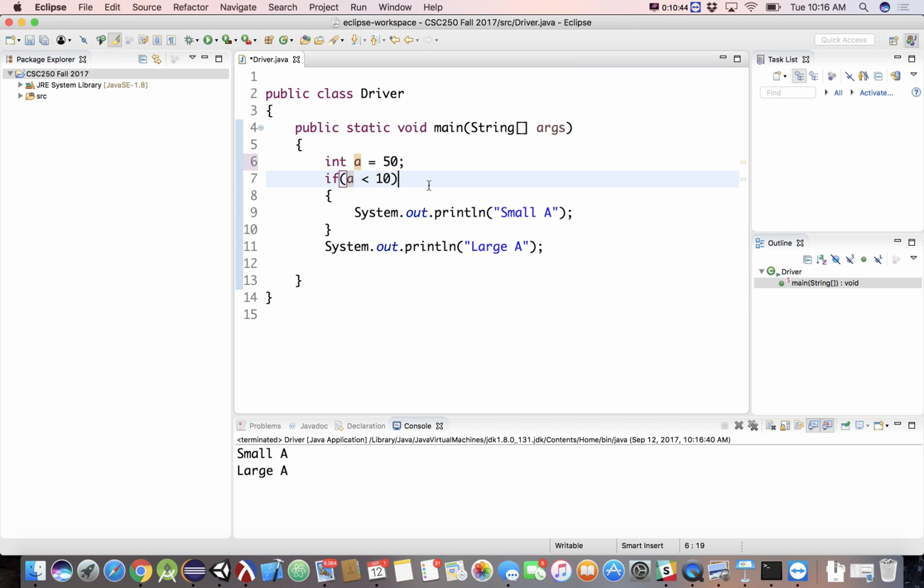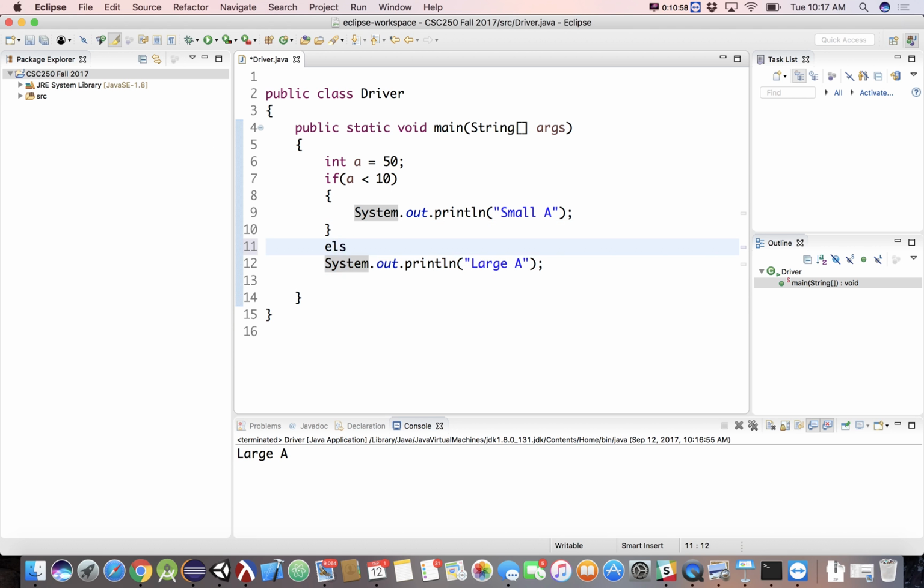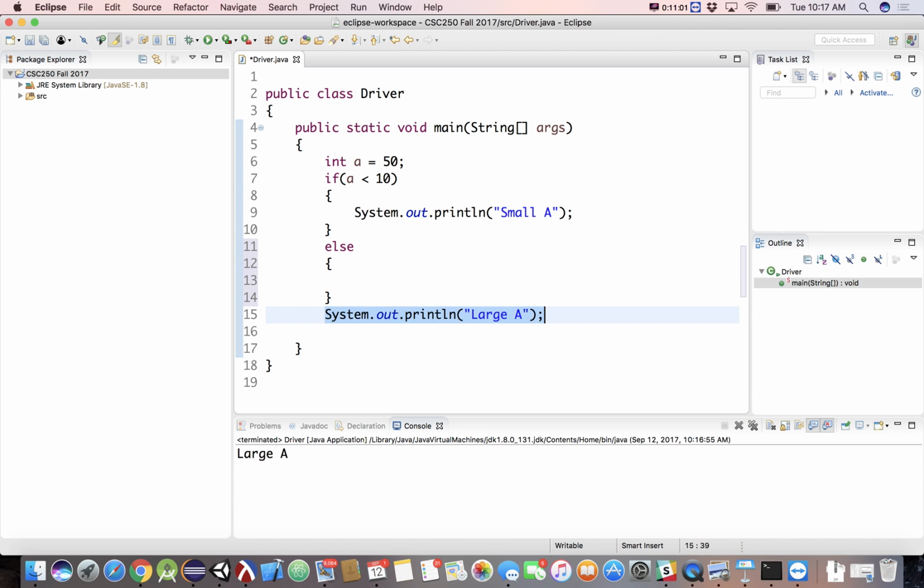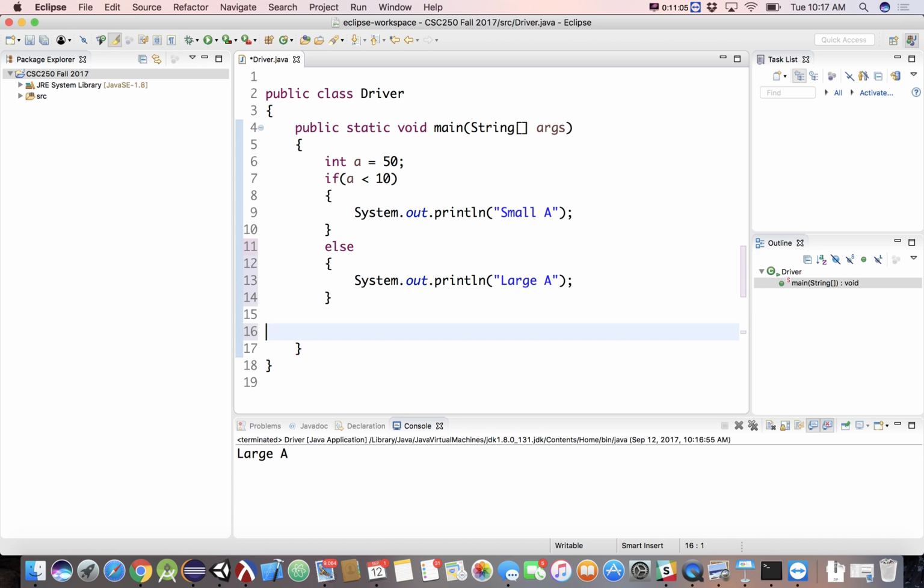If I make a 50, is 50 less than 10? It's not, so we'll skip over this part of it, and we'll just print out large a. Now, if I throw an else in here, and I wrap the large a portion inside of that else, a is 50, we're going to get large a. If a is 5, I'm just going to get small a. This else is the stuff that happens when this is false. This is the stuff that happens when this is true. So since a is 5, less than 10? Yes, it is. It's going to do this stuff and skip this.